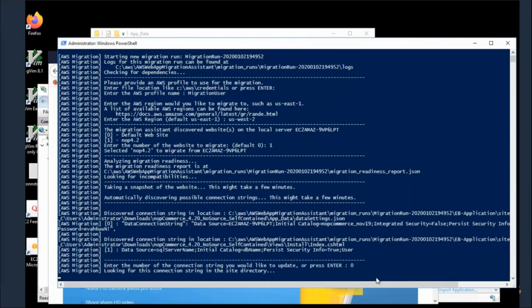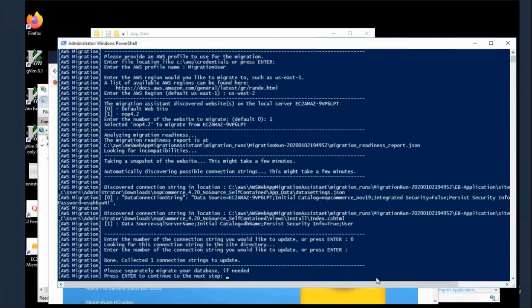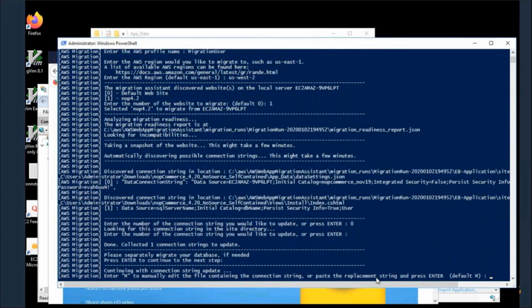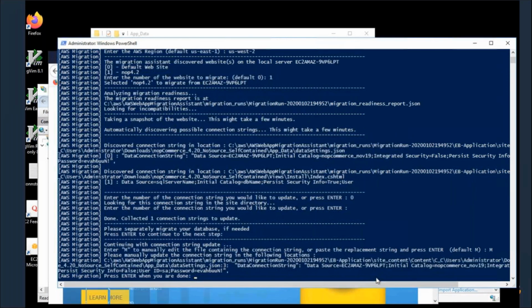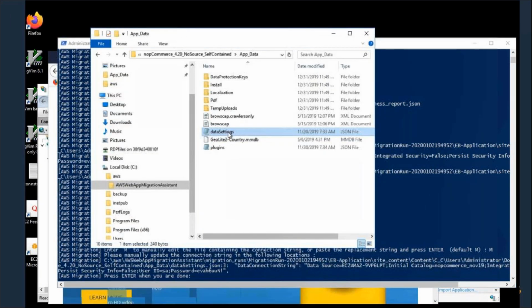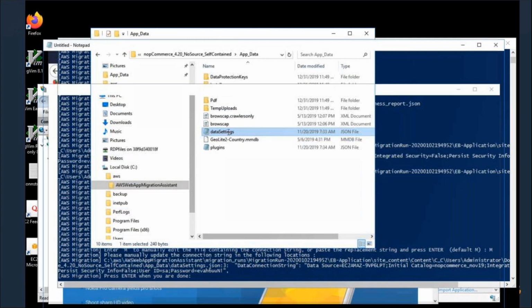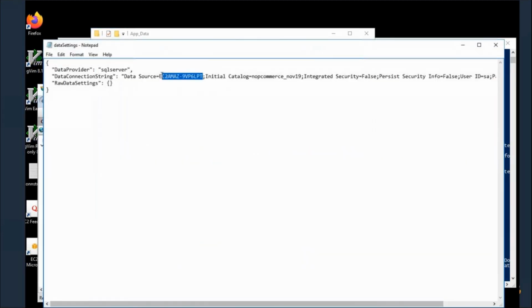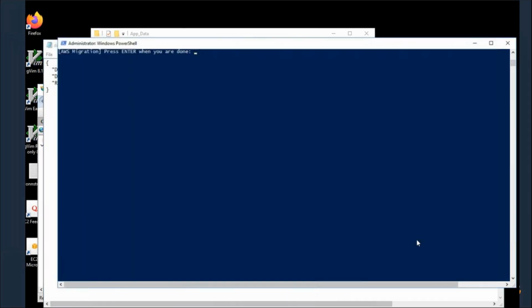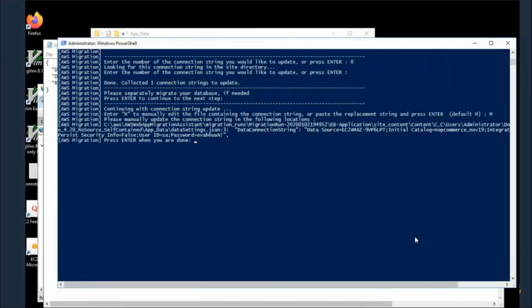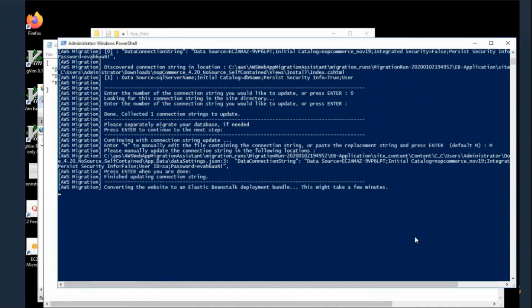Now I have the option either to directly enter the new endpoint here or select to manually change the connection string endpoint from a JSON file. I'll select the manual option, and as you can see, it's generated a data settings JSON file where the connection string is stored. So I'll just change the endpoint from the existing value to the endpoint that's already available in AWS. And I'll save the JSON file and resume. By pressing enter, I can resume the script's operation.